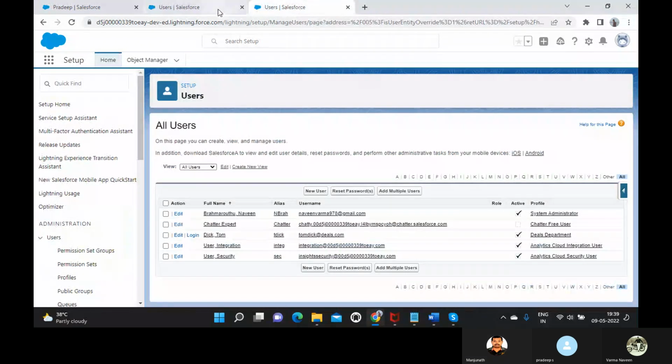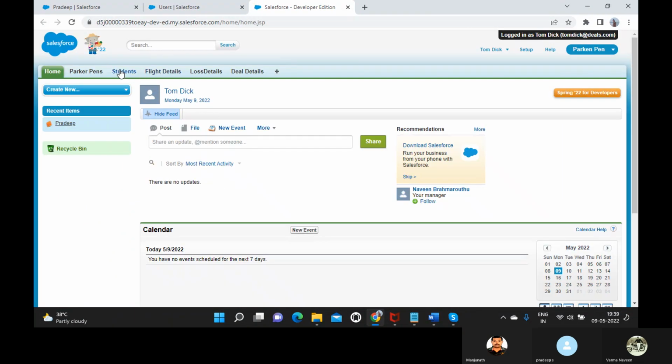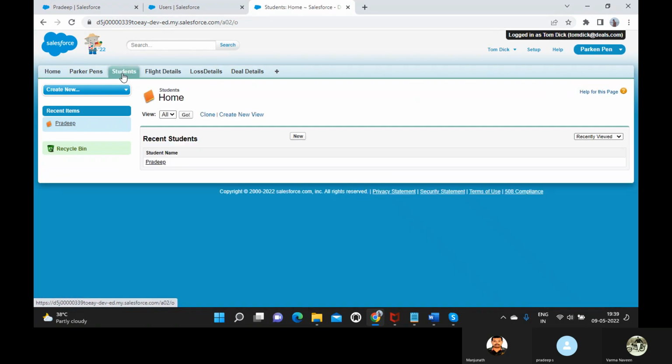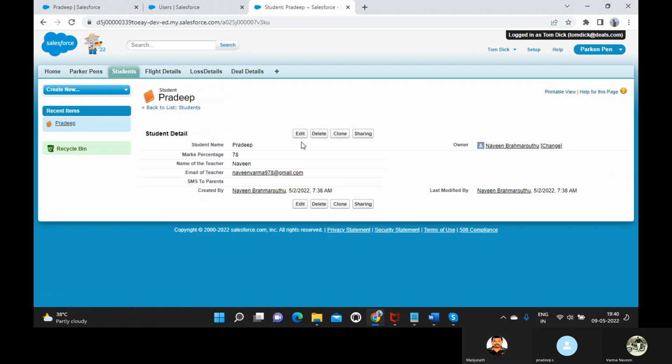You have to go to users, your users, and then login button is enabled. I click on this. Now I am in the classic mode. Just click on the students tab. Now here if you look, view all, you just click on go. Then you can see all the records created by other users. What record we need to see? Pradeep, right? Pradeep is visible. So can I access this record now? I'm able to access, right?